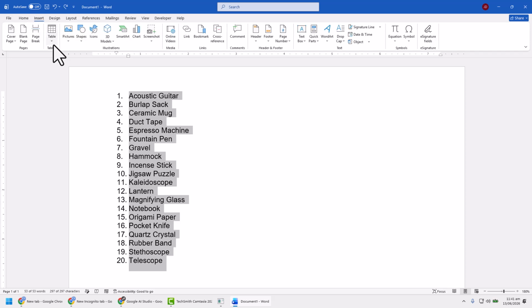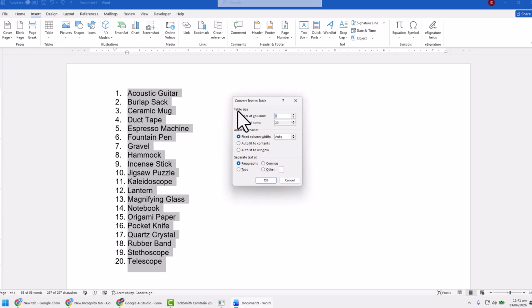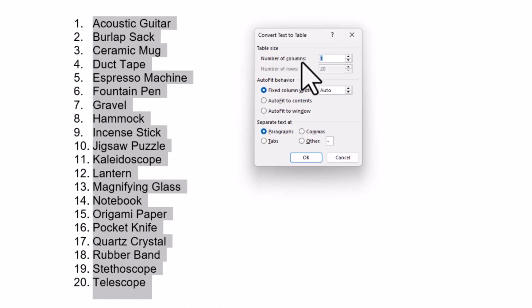In the Tables group, click the Table button. From the drop-down menu, choose Convert Text to Table. A new dialog box will appear showing the number of columns and rows Word has detected automatically.